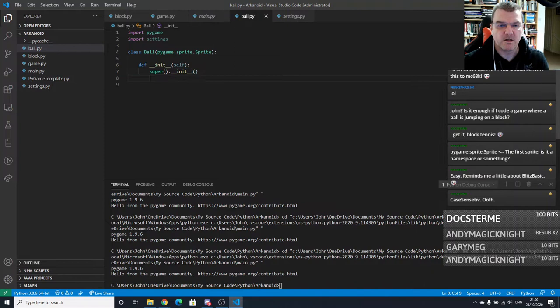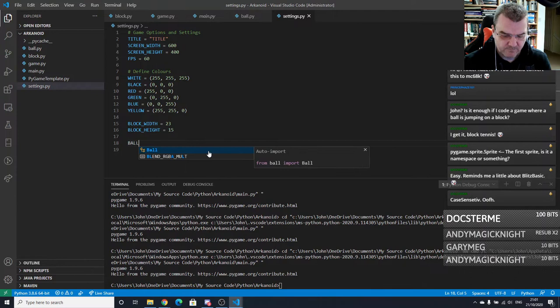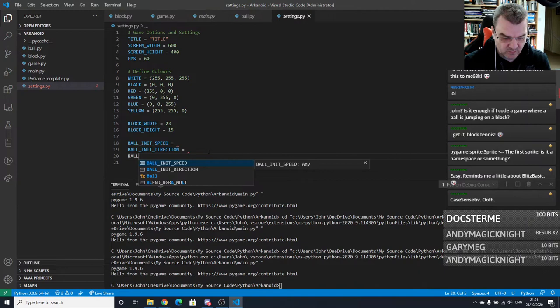Right, so how are we going to do the ball? Well, you've noticed I'm not passing anything in except for the self, because we're not telling the ball where to be. We are going to say that it starts here no matter what. So we need to create some settings. Now, the settings that I come up with are ball_initial_speed, because I thought we could have a speed aspect to the ball, ball_initial_direction, so initially we tell it you're going to be going at this angle, and ball_width and ball_height.